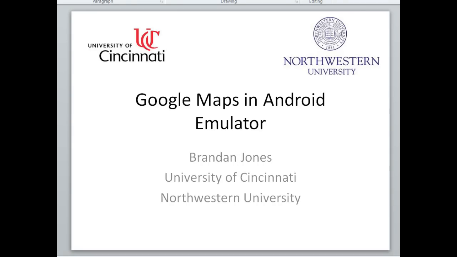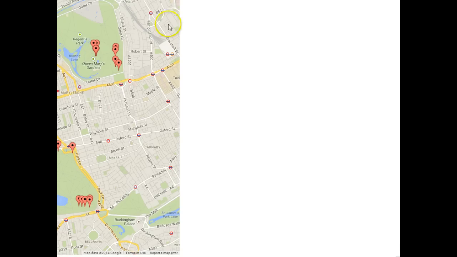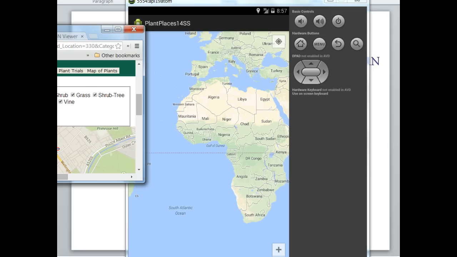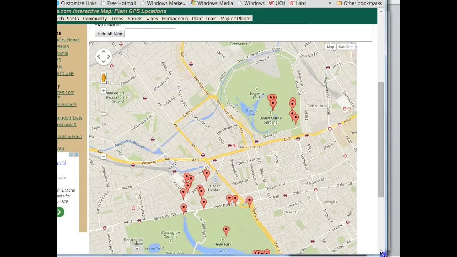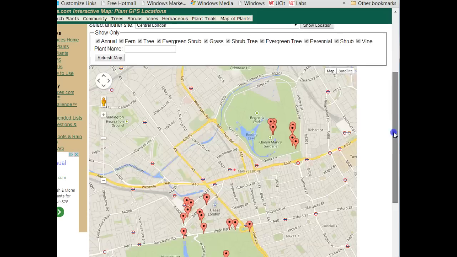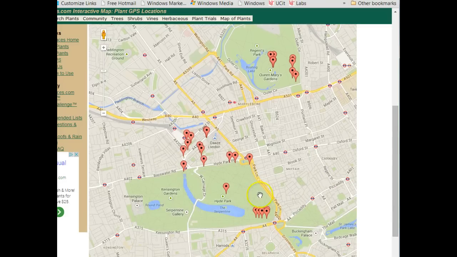This video is the third in a series where we are going to explore the use of Android Google Maps and the Android emulator. In this video, we are going to plot some markers on the map by using some existing JSON data. I've covered JSON in a previous video, but we'll do a quick recap of it here in this video. What we're going to do is capture some of the GPS information from a map like this. This is a map of plants that I've GPSed in central London.